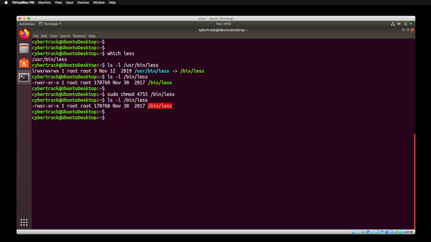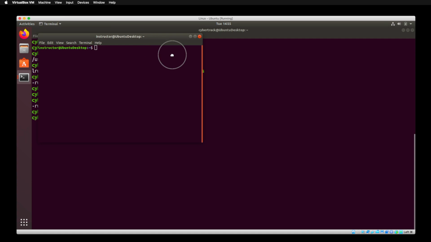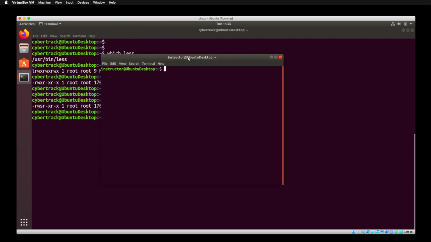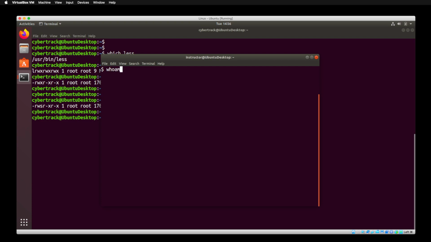Now what does this mean? Let's say we're a user. Let me switch to a different tab here. So I'm going to become a different user. Let's actually list out all the users in the home folder. So let's say I want to be, let's impersonate Jack. So I'm going to do sudo su jack. So who am I? Jack.